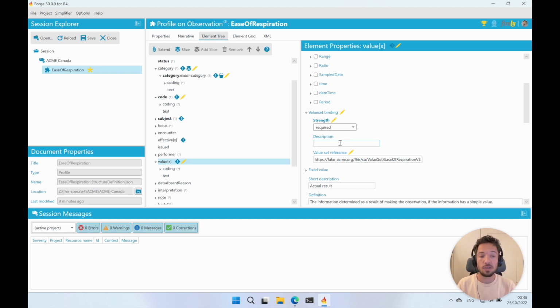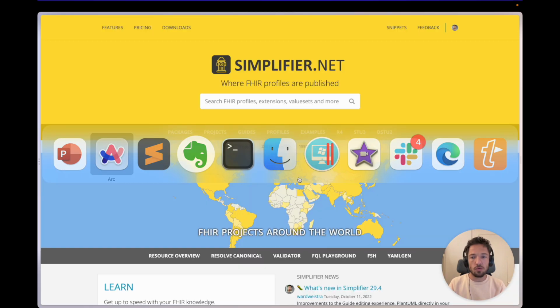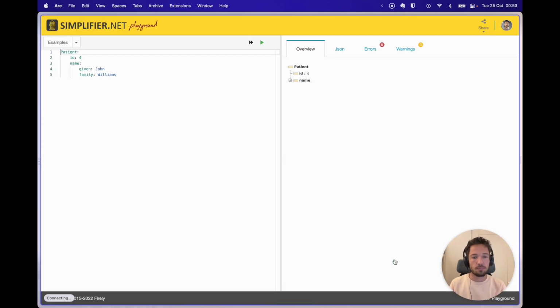And now it's time to make some example data. So our exercise requires us to create at least two different FHIR instances. One of them is a patient called Colin Robinson. He is 75 years old, he is a male, and the instance needs to be based on the Canadian patient profile. And then next we're going to make an observation for the observation profile that we've made just before. For this I'm going to use a tool called YamlGen, and you can reach this again via the Simplifier homepage when you go here to the YamlGen playground.